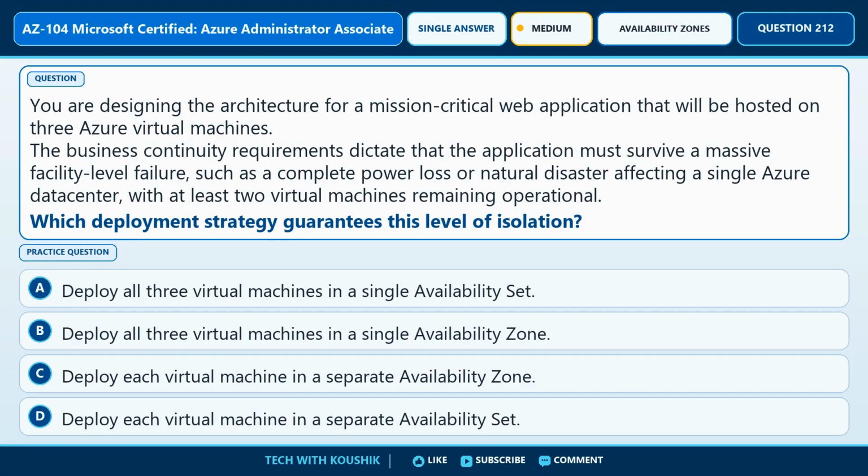Let us examine question number 212. Next, we enter the topic of availability zones. Let us first review the situation. You are designing the architecture for a mission-critical web application that will be hosted on 3 Azure virtual machines. The business continuity requirements dictate that the application must survive a massive facility-level failure, such as a complete power loss or natural disaster affecting a single Azure data center, with at least 2 virtual machines remaining operational. Which deployment strategy guarantees this level of isolation?